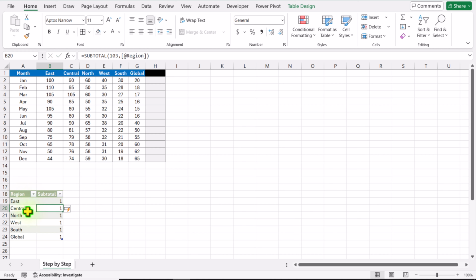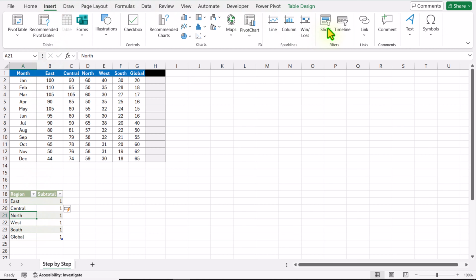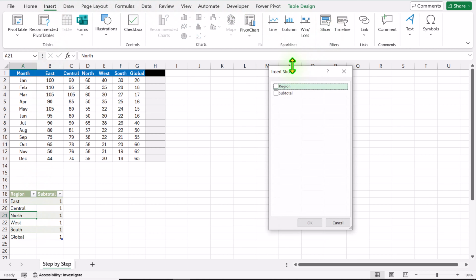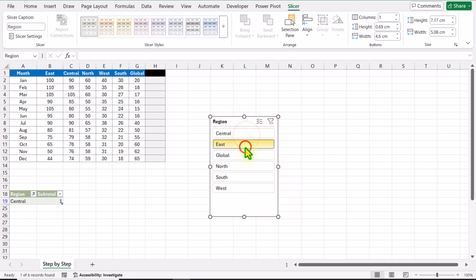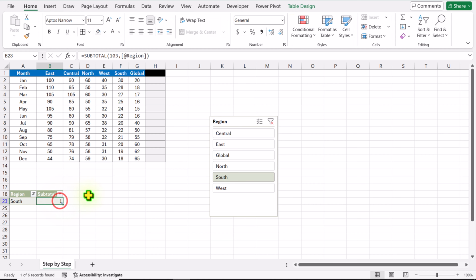The next thing, I will click anywhere on this table, click on Insert, and insert a slicer based on this table, but we need to insert the slicer based on Region and hit OK. Now if I click any of the regions, it will hide all of the other rows and only leave the selected rows. And the beauty of the SUBTOTAL 103 function is that when the row is hidden, the value becomes 0.